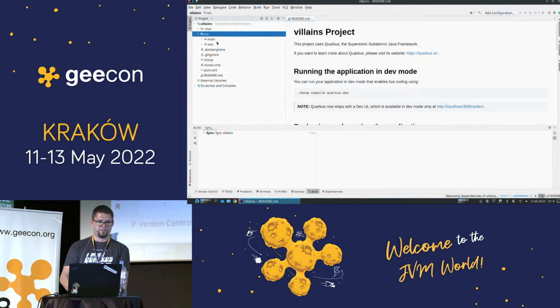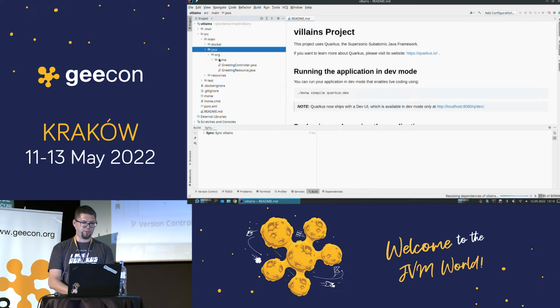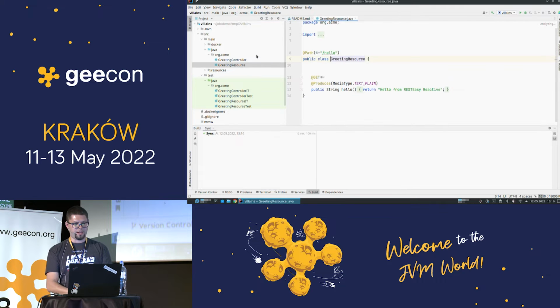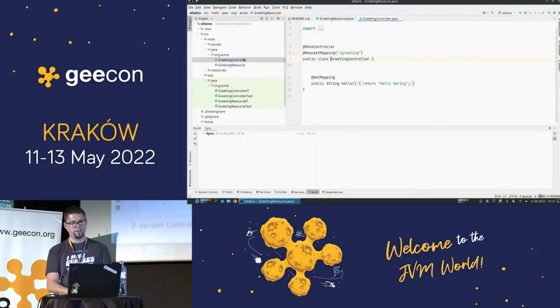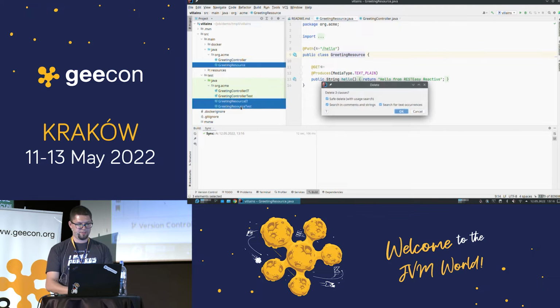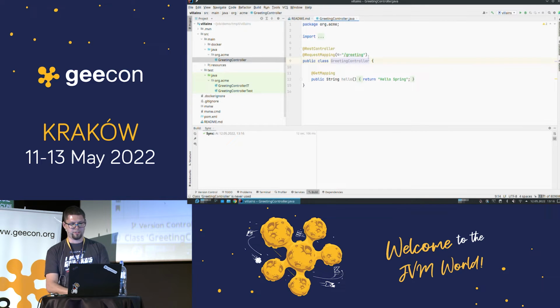So the first thing that we do to help you start is when you generate a Quarkus project, together with the POM file and the structure, we generate some code examples. So right now I used Quarkus RESTEasy Reactive and Spring Web, so I got two sets of two controllers and two sets of tests for them. So I'll remove the non-Spring ones and jump to the Spring stuff.